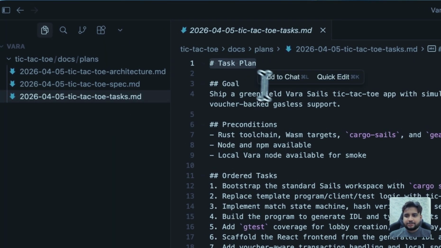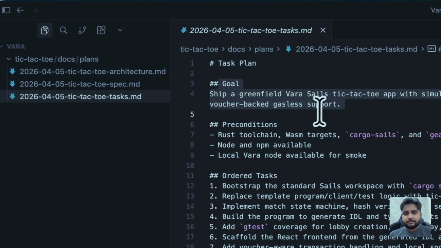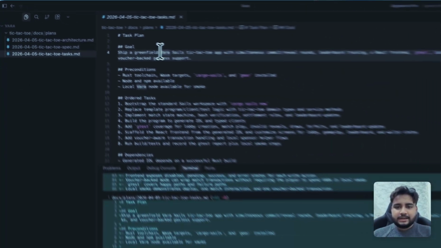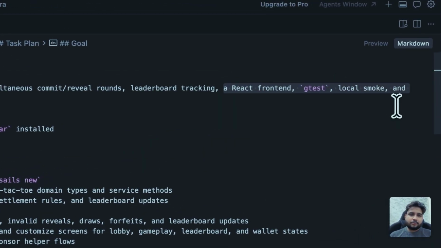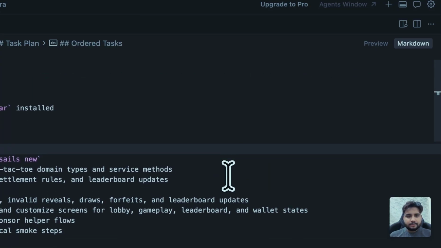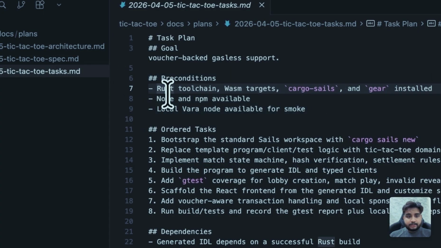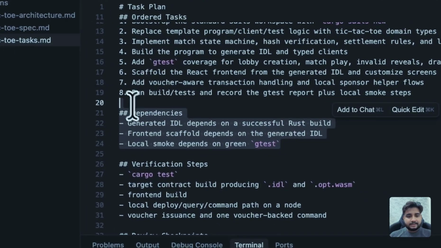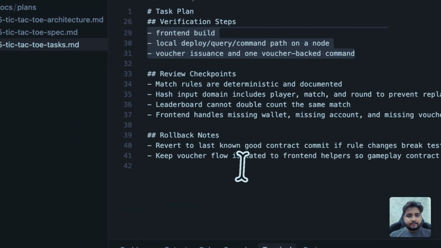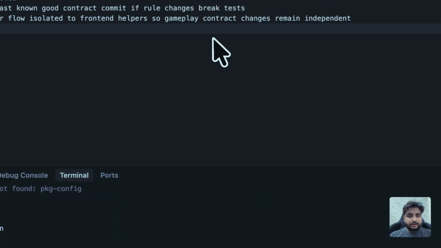We have a task plan actually. So we have goals: ship a greenfield Vara Sails tic-tac-toe app with simultaneous commit-reveal rounds, leaderboard tracking with changes in real time, then a React front end, gtest local smoke, and voucher-based gasless support as well. Preconditions, we have ordered tasks, dependencies, verification steps, review and checkpoints, rollback and notes. Okay, pretty great so far.